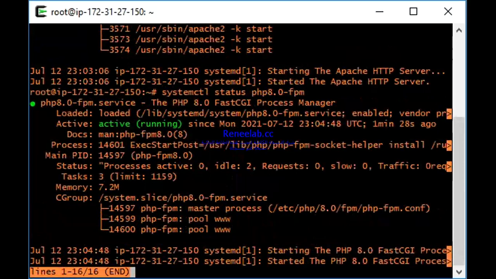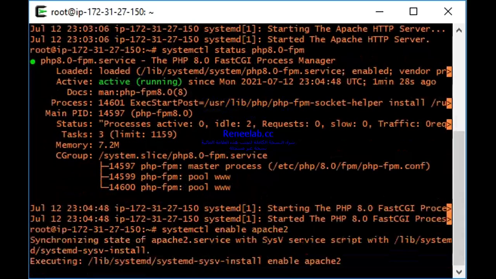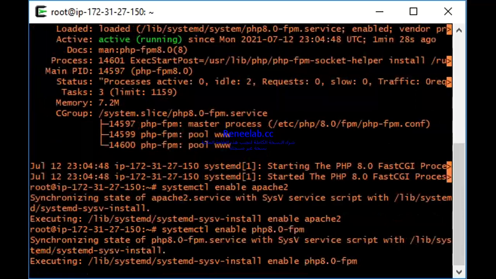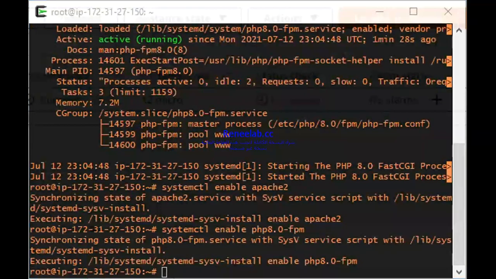Okay, so we have one more thing left to do with this. I want to make sure this is enabled when the server boots, so I will do enable, and I'll do the same for FPM as well. This ensures both start whenever the server is booted up. Then we'll go right to installing the PHP extensions.